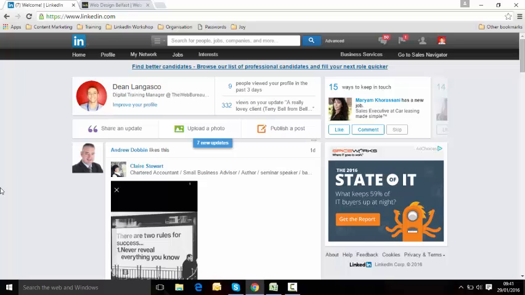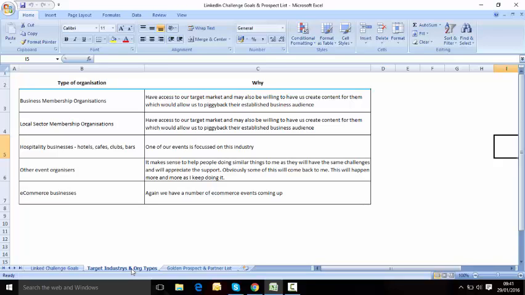Before we get stuck into LinkedIn, we're going to create a simple list to capture your prospects' names and company names. You can either use Excel or something like Google Docs if that's what you're more comfortable with. To decide which type of organizations to start looking at, you need to have a think about what you're trying to achieve with your business right now.